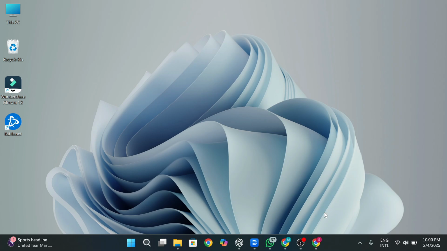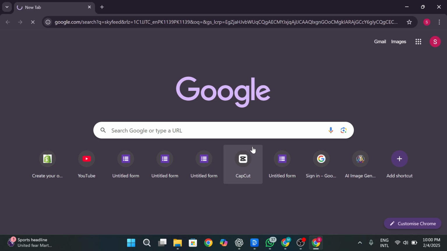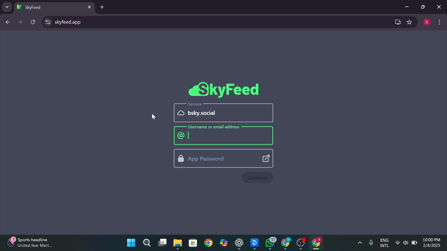First, open any browser on your device. Type Skyfeed in the search bar of Google. Enter it. Now open the Skyfeed website, and right here, we have the Skyfeed and service. The username here will be our username for Bluesky. Now here, first write the email address. Once we write the email address, then tap on this to get the password.